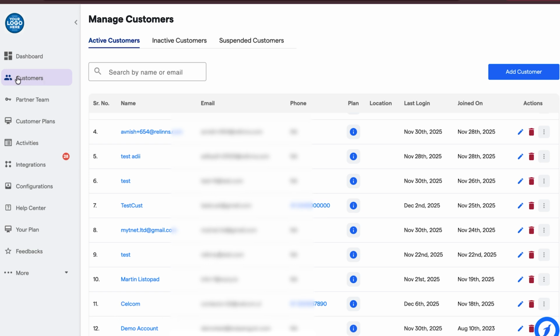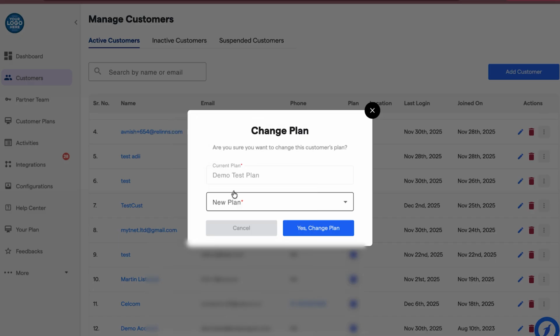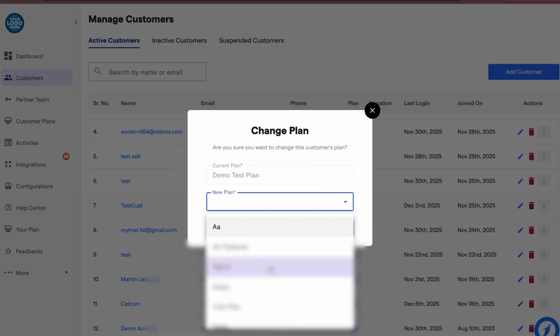We just need to go to the customer section. Once we are here, choose the customer, click on the three dots, and we'll see three options here. Now if we want to just change the plan or downgrade to a lower plan, we need to click on change plan. We'll have the current plan and we can choose the plan which we want to change.